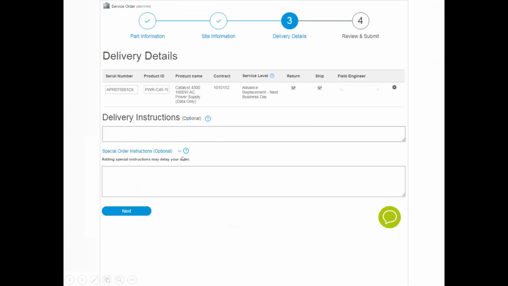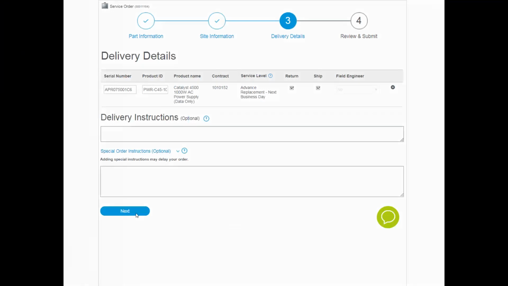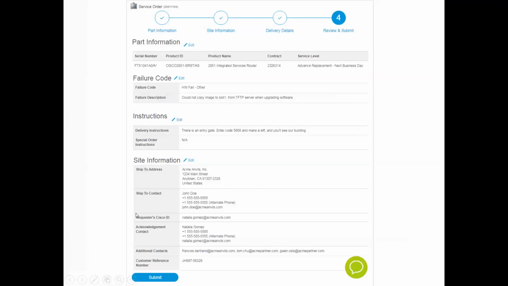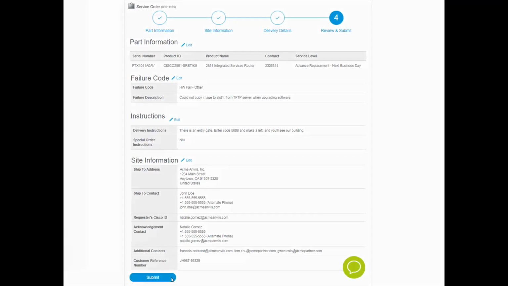Step 4, review and submit, is the last step and allows you to review all of your RMA details. Then you can click Edit or any of the 4 steps above to make any modifications, and then press Submit. You will now be provided your RMA confirmation, which will present all of your RMA details.